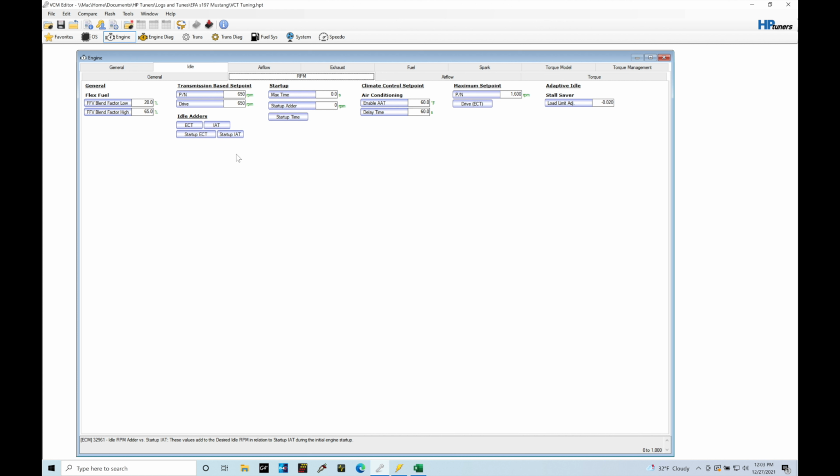So that might be 800 RPM, that might be 600 RPM, that might be 1000 RPM. When we're going in and telling an ECU to run at a certain idle target, we're telling the ECU that we want to have a certain level of engine torque to achieve that idle target.